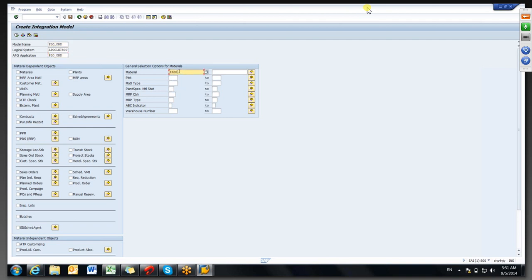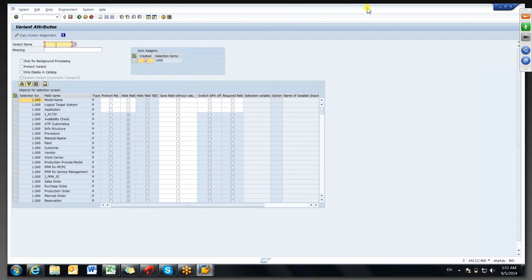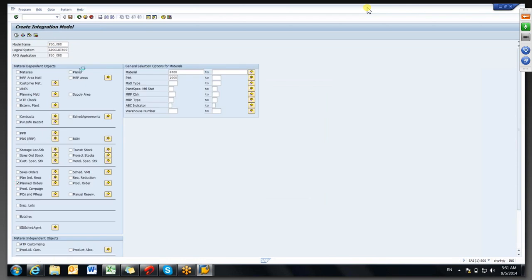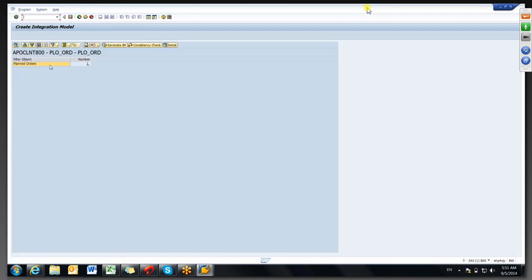So the material is 2320 and the plant is 1000. Click on this planned order. I'm saving this, and now activating this planned order in the integration model.